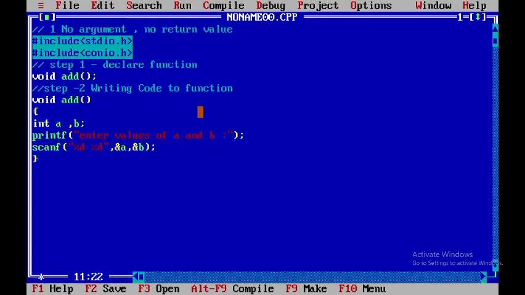Alright, now I want to add both of them. You can declare a third variable and you can add them, or you can add them right like this as well. Directly you can put it in the printf.